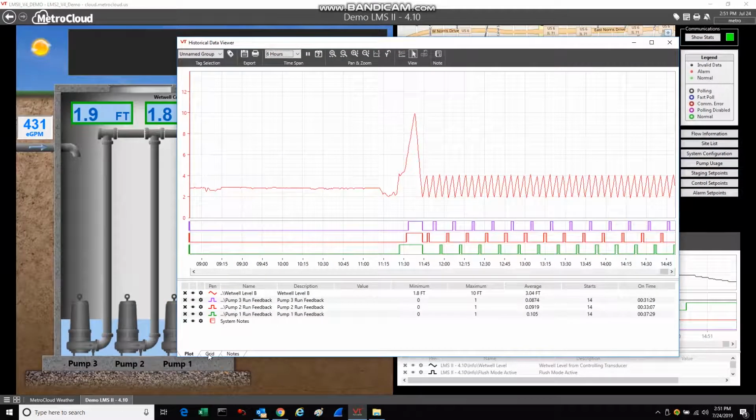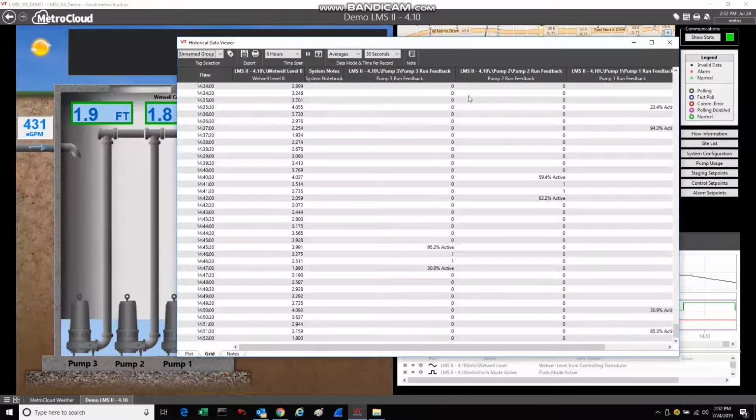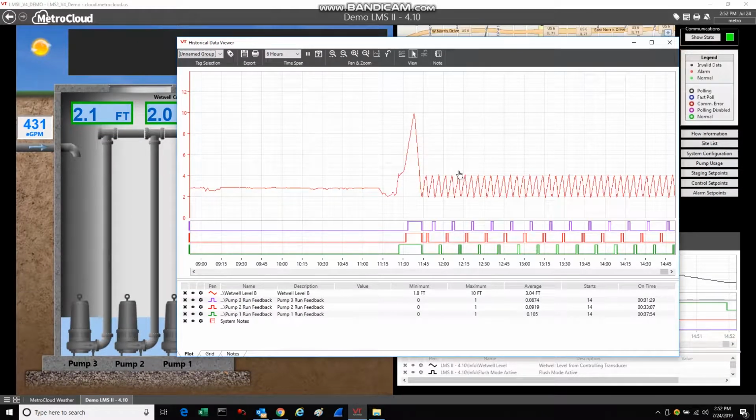Real quick, you can also get a grid which pretty much just shows you the numbers and the time, if you like to just look at the numbers. Notes, I imagine you can see if any notes occurred during, oh, here we go. Wet well is still clean. So I'll just usually keep this at plot.